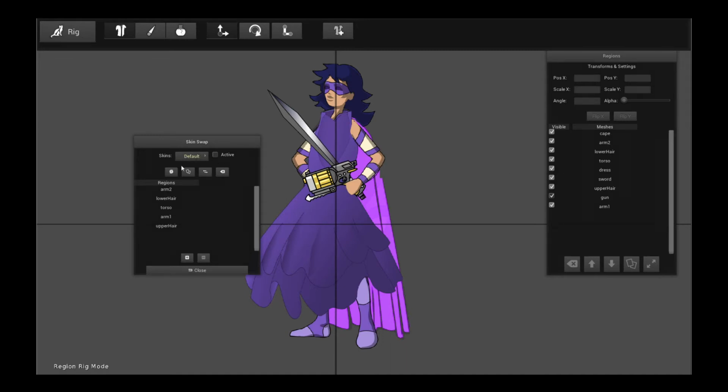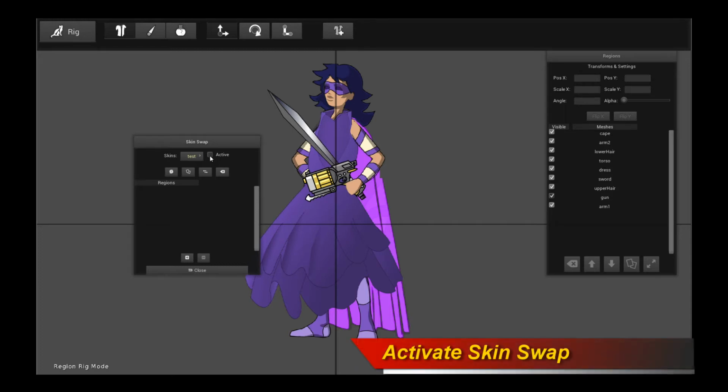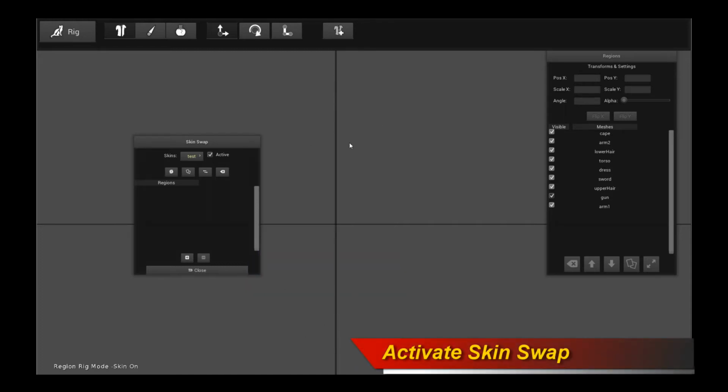And the way you do it, let's start a brand new skin swap to show you how it's done. So I'm going to click on new skin swap, and let me just call this test. Right now there's nothing in the skin swap item. So if I activate it by clicking active, it's going to be blank, right? Because there's nothing in it.